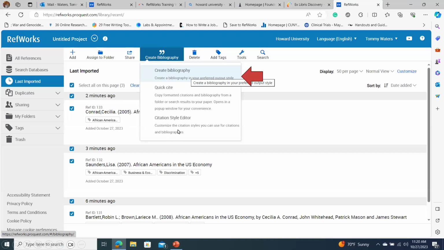This is if someone wants to create their own style. Usually professors are the ones who create their own style, so you won't be using this. But the two up here, so create your bibliography, or if you want to cite something.